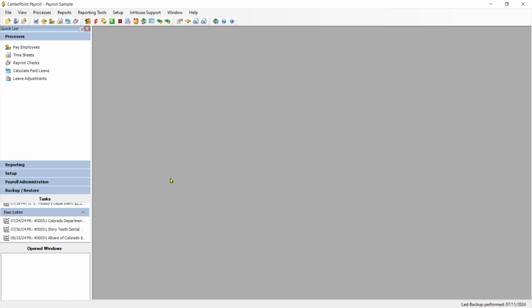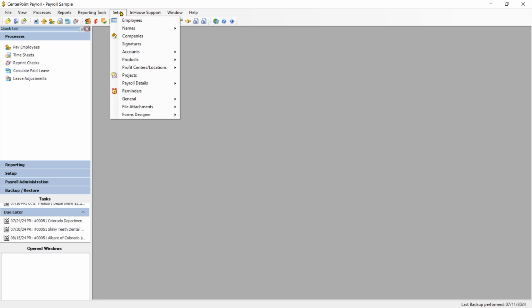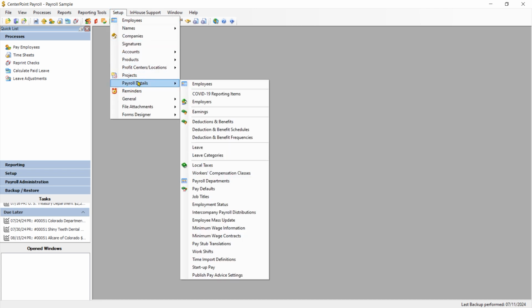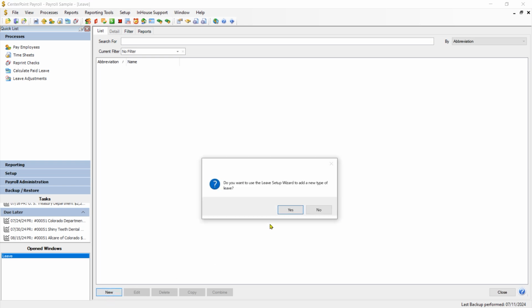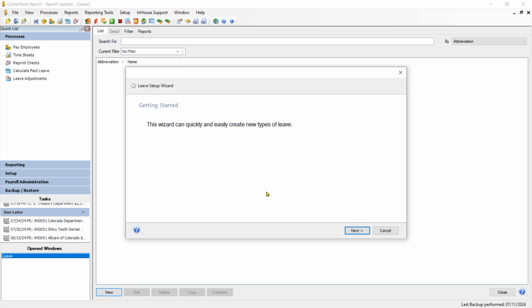Setting up new leave and leave tables and assigning those to your employees has been simplified by the addition of a leave setup wizard and a leave configuration wizard. To get to the Leave Setup wizard, we're going to go to Setup, Payroll Details, and Leave. I'm going to click New, and then it's going to ask us if I want to use the Leave Setup wizard. I'm going to click Yes, and it's going to take us into a fairly self-guided wizard that will prompt you for the information necessary to create this leave and get it configured for your employees.